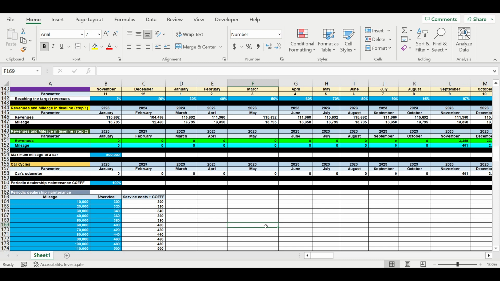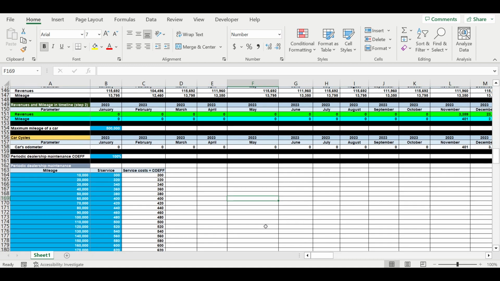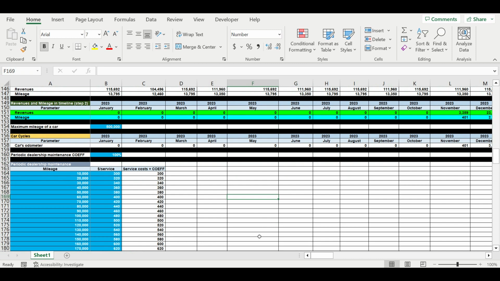Today we'll continue building a financial model for an Uber, Lyft or taxi business from scratch. And today we have a very interesting topic. We will be modeling parts costs.